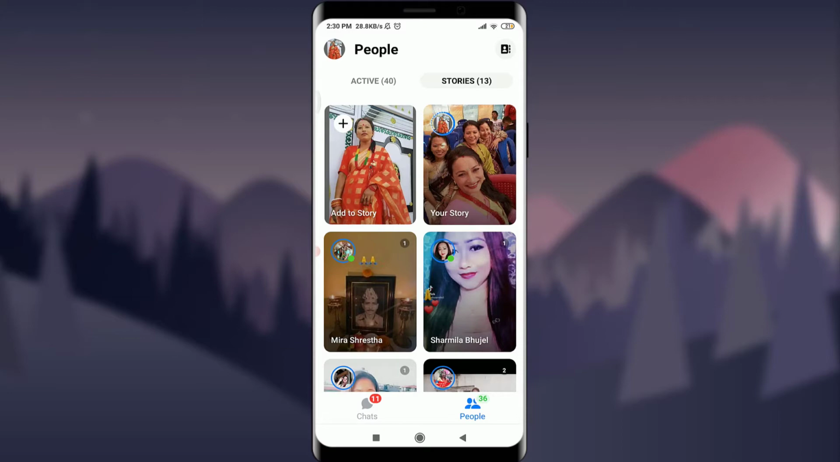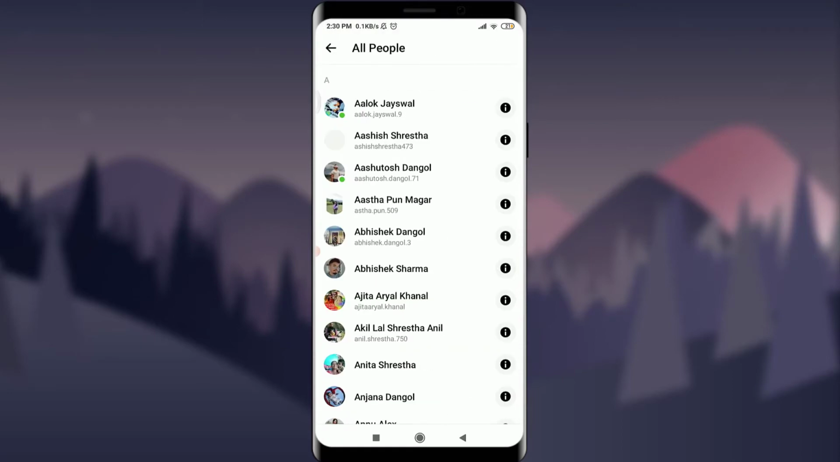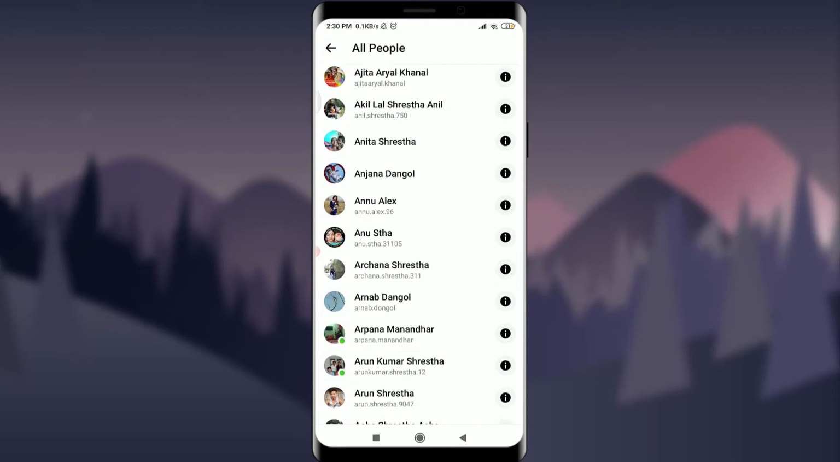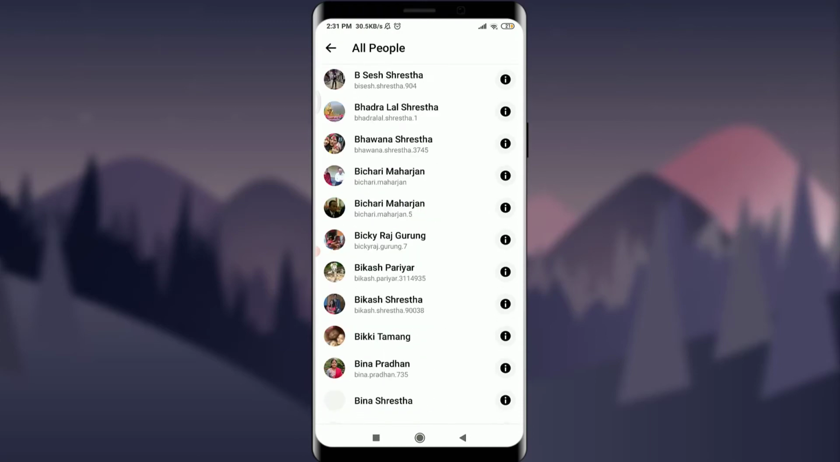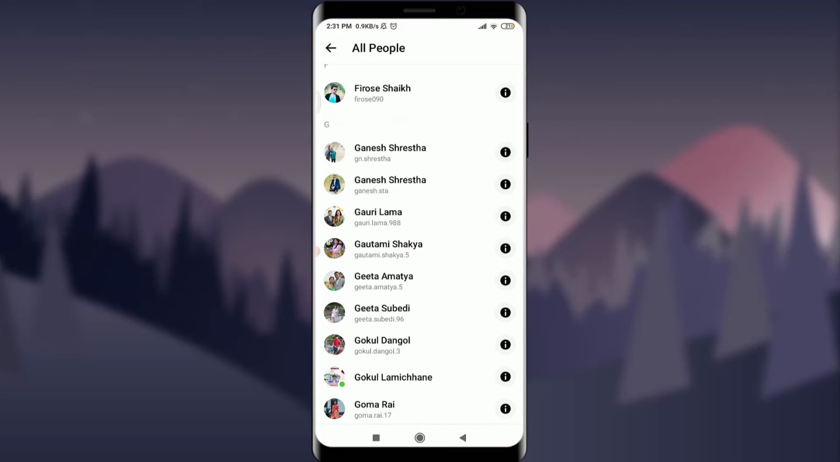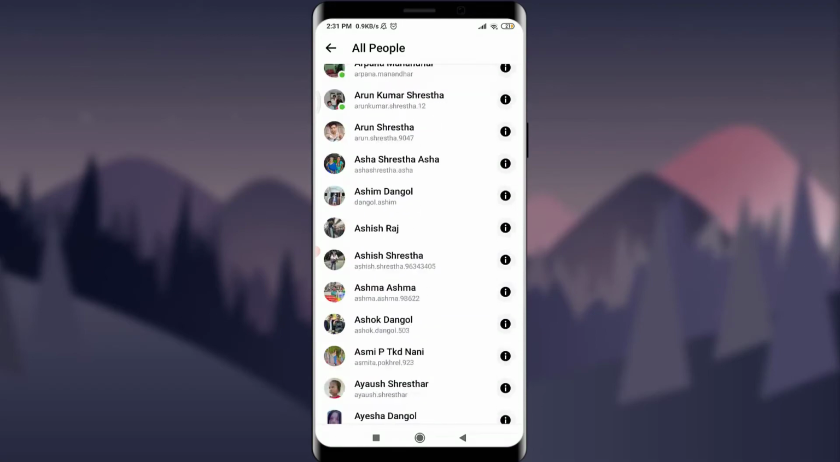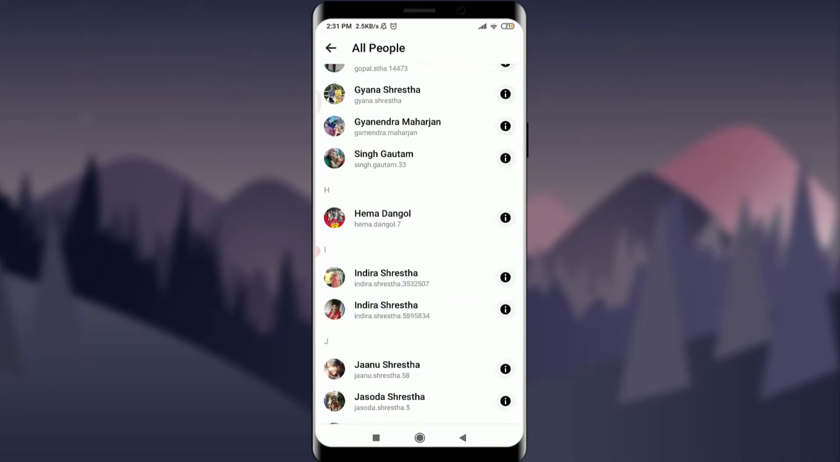And on the top right corner, you have this contacts like option. Tap on it. You can add people. You can see all of the people whom you are currently connected with on Messenger, starting from the alphabetical order. You can watch all of them here.